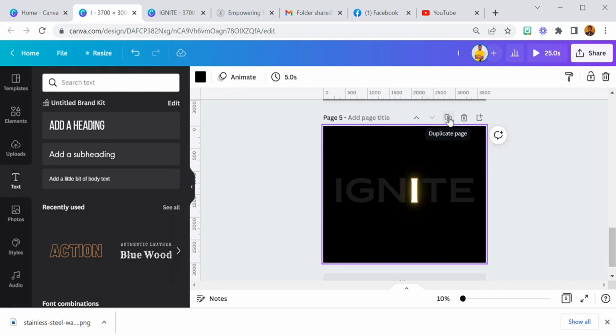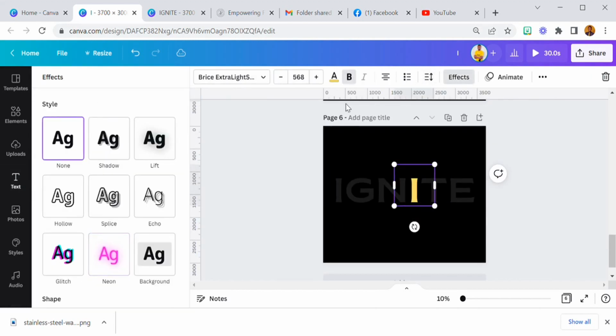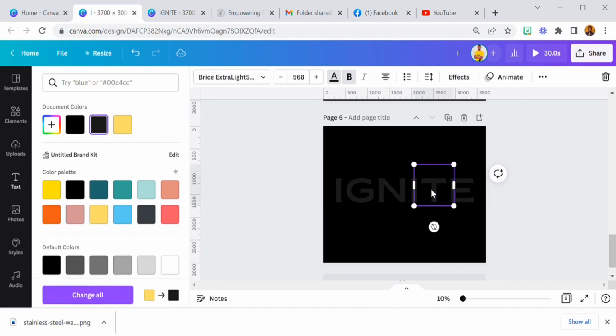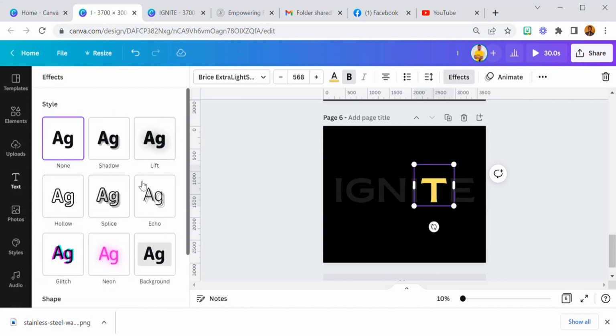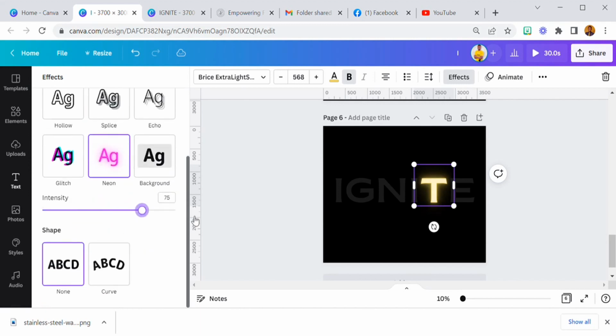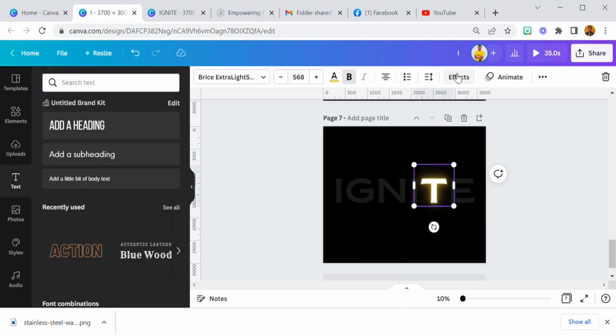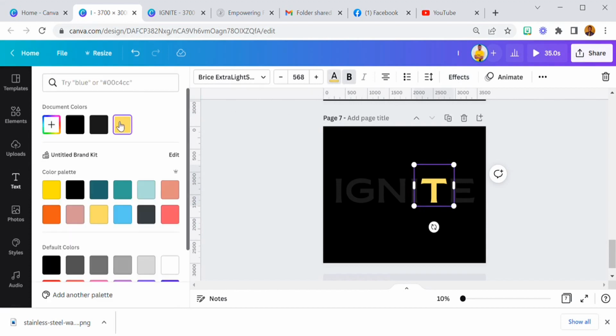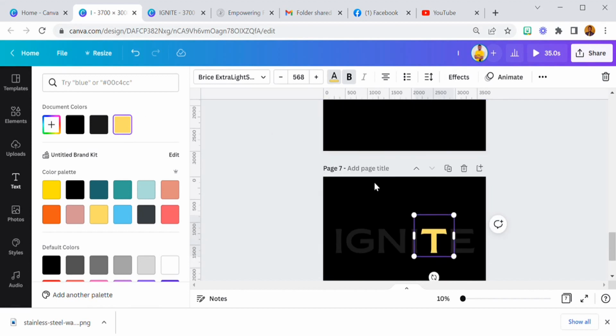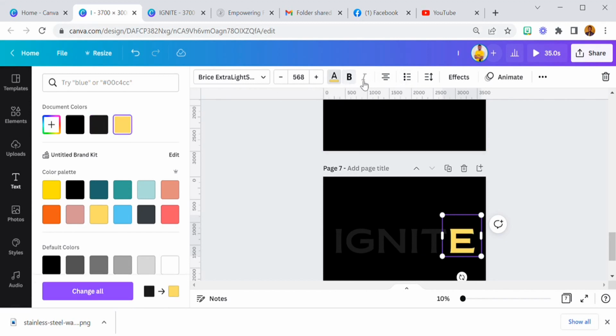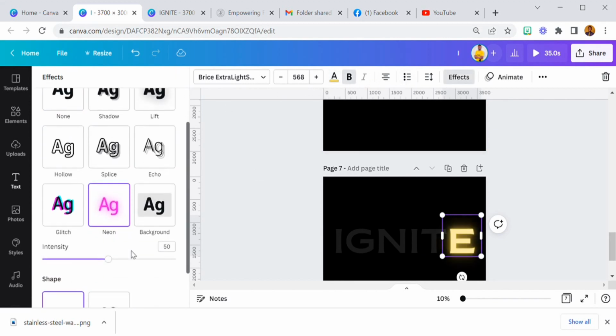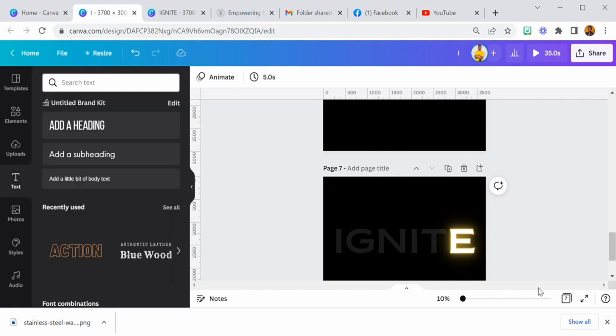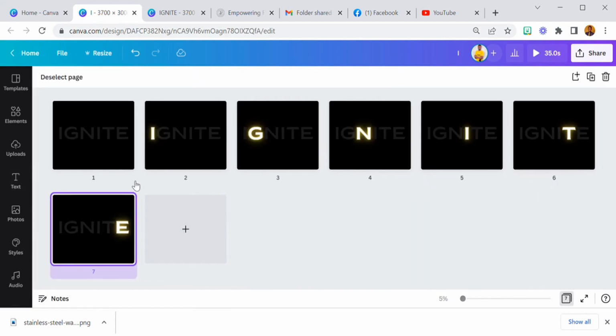We are almost done. Duplicate, remove the effects here, change the color, come over to T, change the color, apply the neon effect, and increase it to 100. Duplicate, remove these, change color, go to E, change this color to yellow. Apply the neon effects and increase. So we have Ignite here, I-G-N-I-T-E. But we're not done.